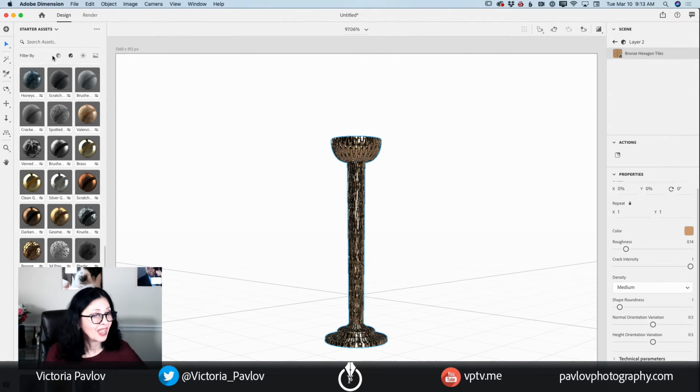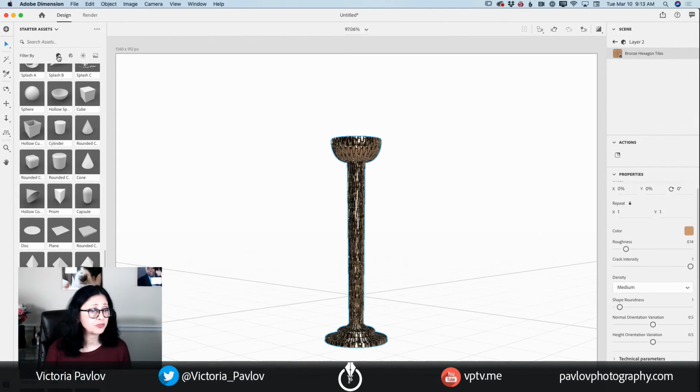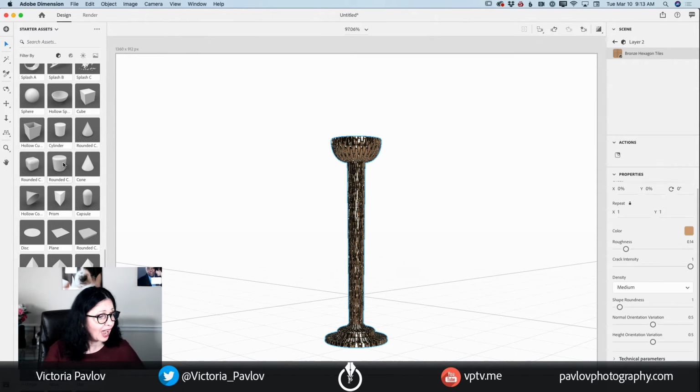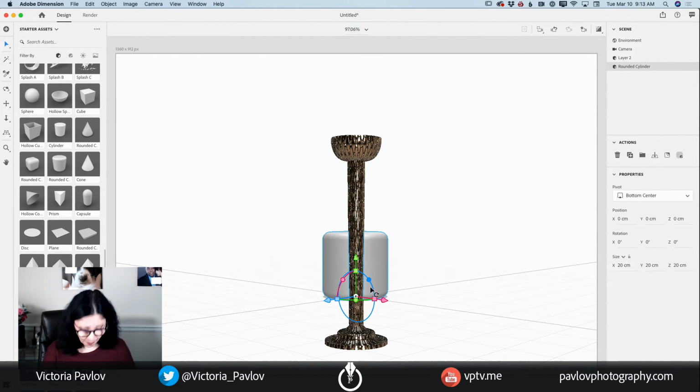How about a candle? I will switch to models library. Again, guys, all these models are free for you. They are default Adobe Dimension models. You can use them in the way you like. I will click on this model and voila. First of all, definitely I need to bring size down. I will click and hold Shift key. I will click on this green rectangle and I will resize my shape proportionally, just like that.